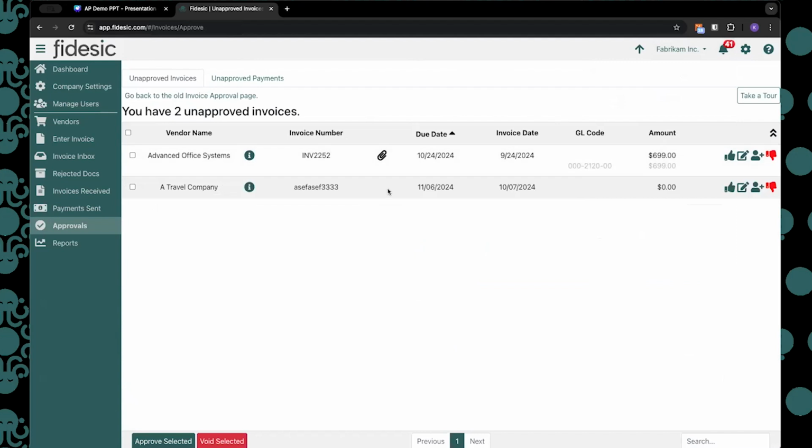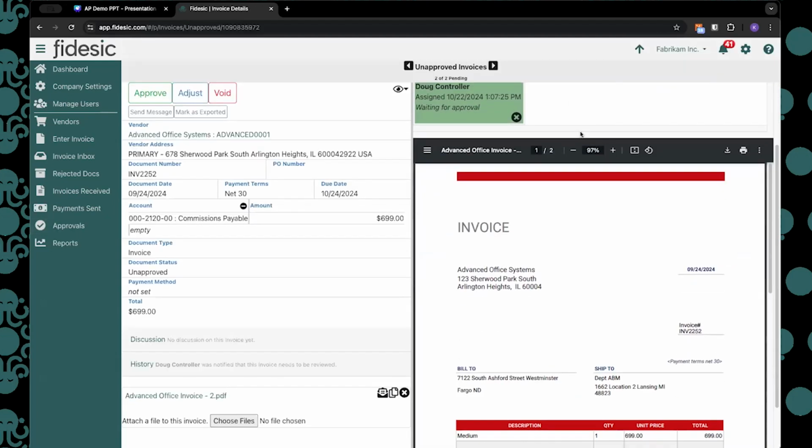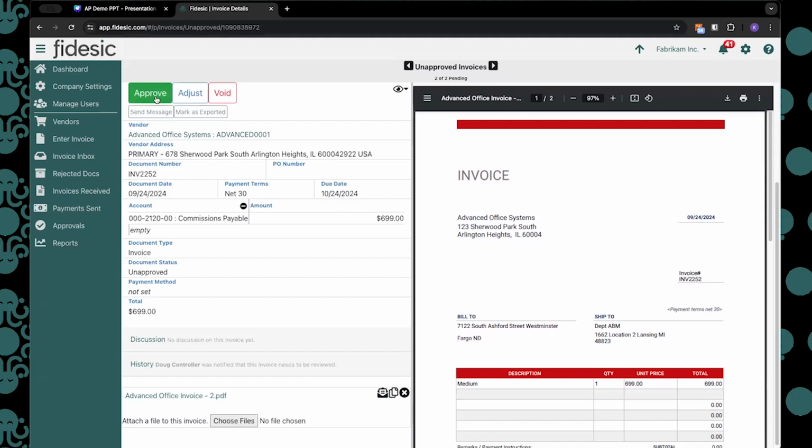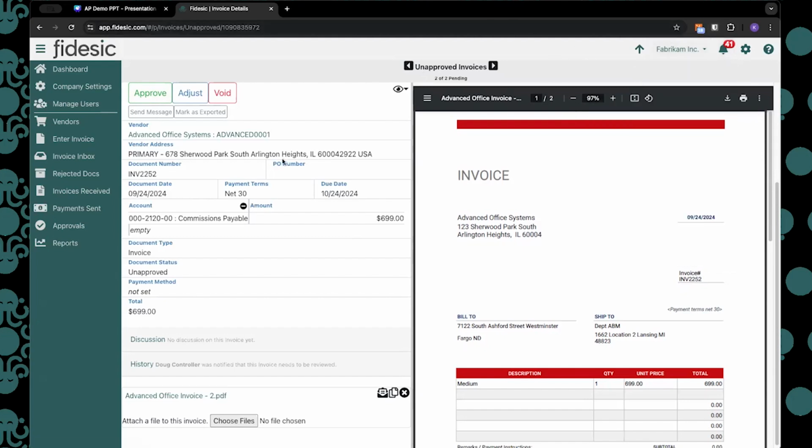So if I click here, I can see these 2 invoices that we've got here, one of which is the one that we've submitted. So if I want to get to this invoice detail, I can click in here, and then I'm able to make my approval on this invoice directly. For the vast majority of your users, this is what their interface and experience with Fidesic is going to be like. They'll log in, see that they have a notification icon up here, go to their approval queue, make their approvals, and go about their day.